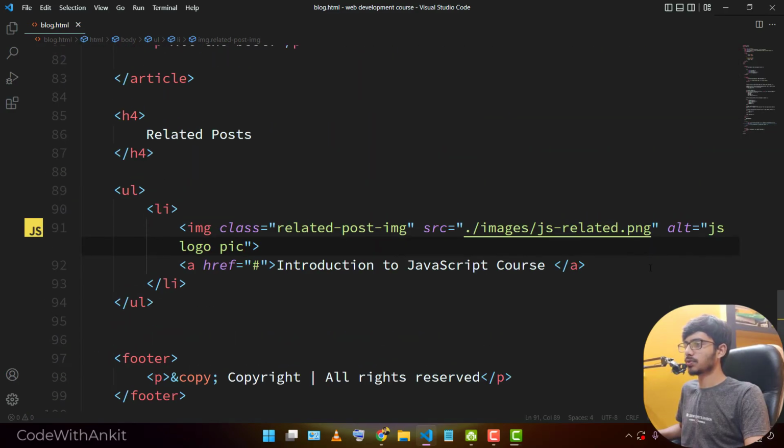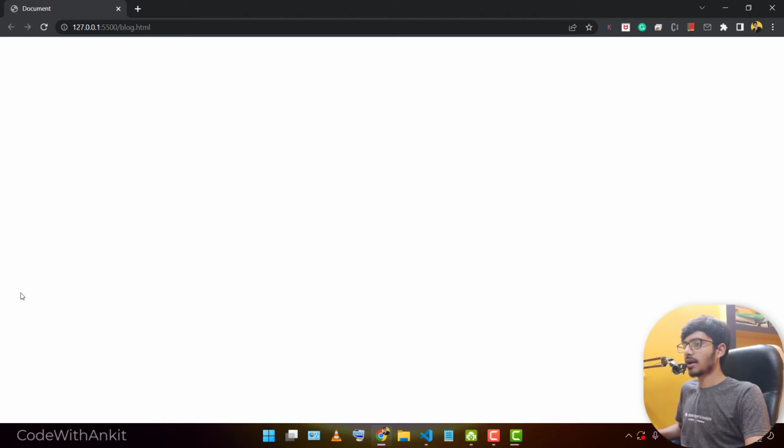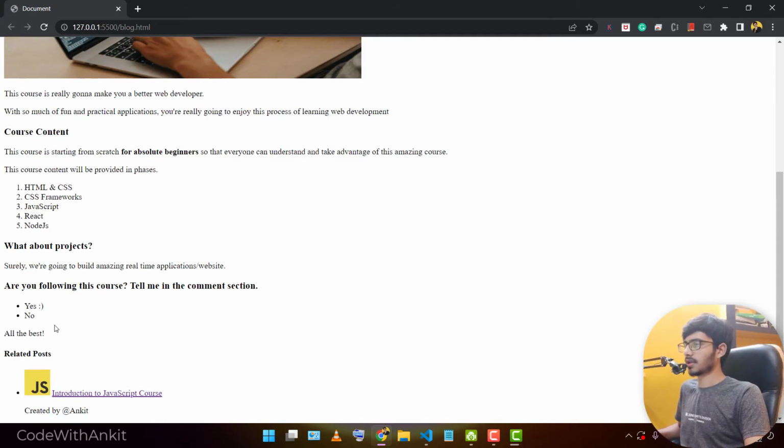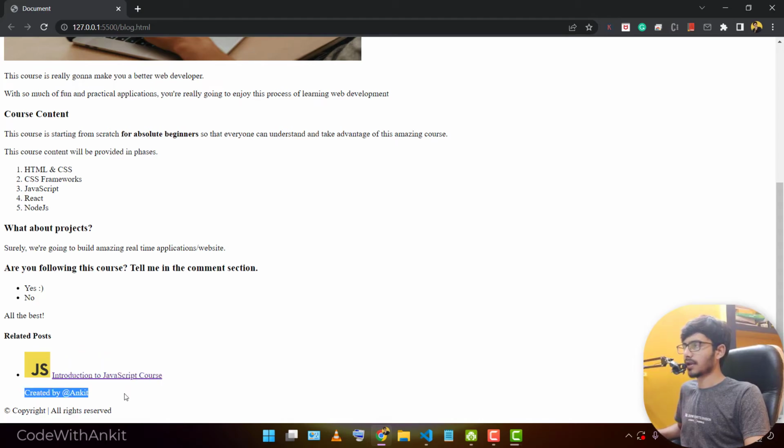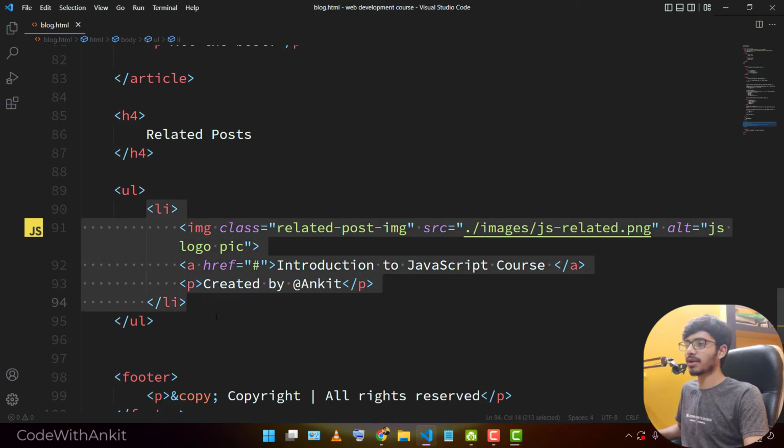Now what I have to do here is add one more paragraph, created by, let's say, created by Ankit. So I'm saving it, and now just see again. Okay, now see, created by Ankit is coming. So related post I had done with one only, you have to create two more extra. Just download a small picture from the internet, attach that, and try to create these two more elements. I hope you can really do it by yourself, right?